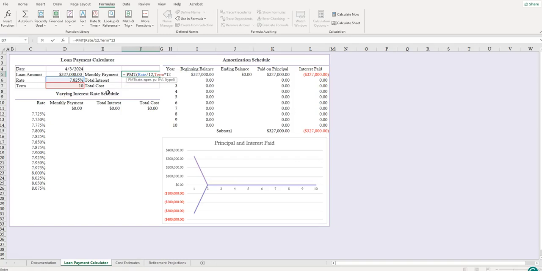Then we will type in 12 and then comma. We are now done with that part. Now to finish up the PV, we will use the loan amount as the present value of the loan. So we will click on cell D5 for our loan amount. We will finish that off with a closed parentheses, hit enter, and you should have a total of $3,937.24.